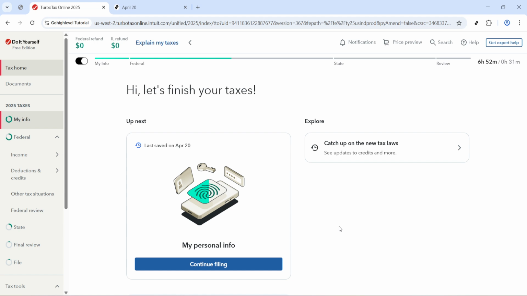Before we begin, a quick heads up. This action deletes everything you've entered in your current return for the selected tax year. It won't close your account, but it will remove your answers, forms, and uploads for that return. If you think you might need any of that information later, jot it down or save copies before proceeding. Make sure you're signed in to TurboTax online and that you're in the correct tax year you want to reset.